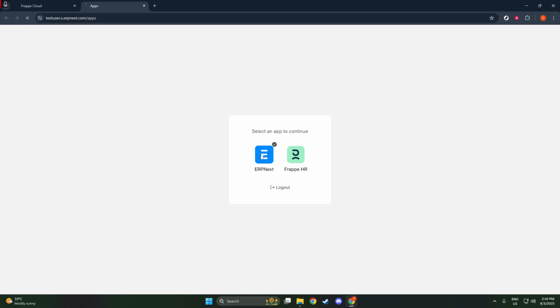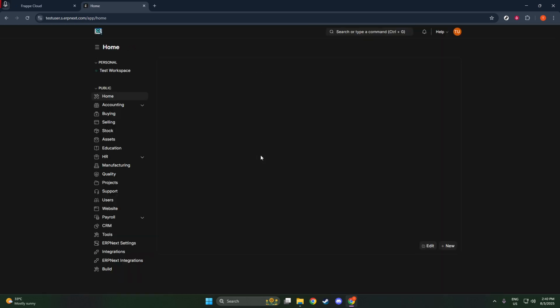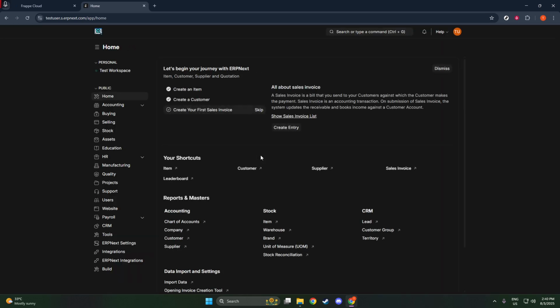And there you have it. Running your ERPNext instance on FrappyCloud is as simple as visiting your dashboard and clicking your site. With these steps, you're set for seamless ERP management right from your browser.